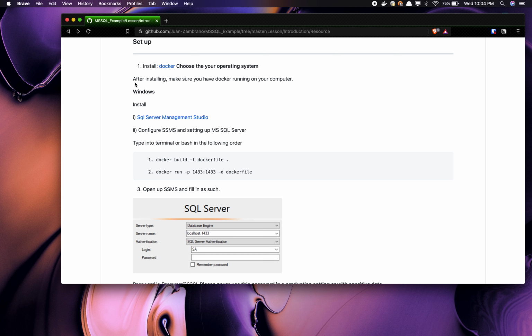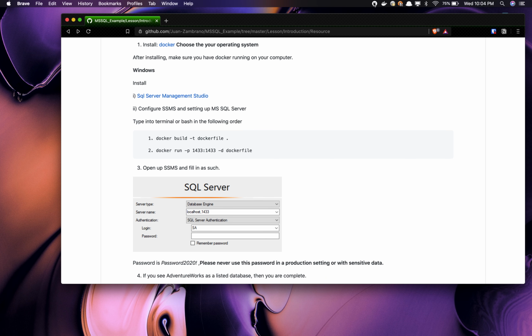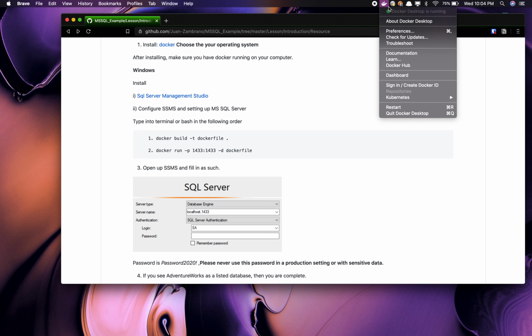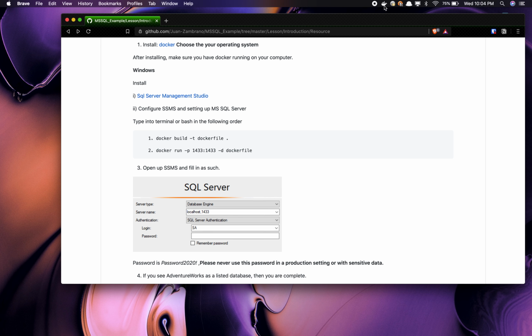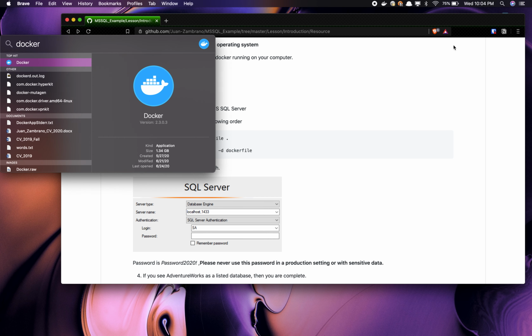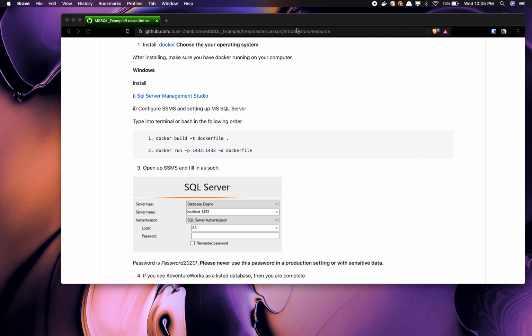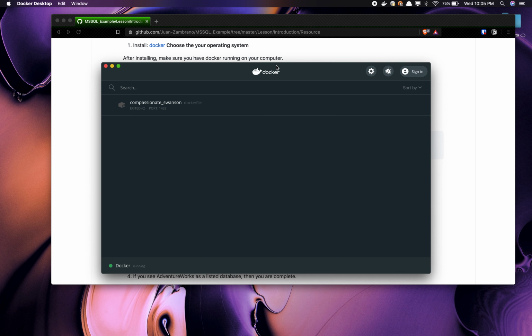After installing, we'll make sure it's running. You can do that by clicking on the engine and on the whale. If you cannot find this icon here, just search for Docker and this should pop up. I already have it running on here. You could sign in if you have an account. If not, you can create one. We can pull up the dashboard. The dashboard provides a good little UI.